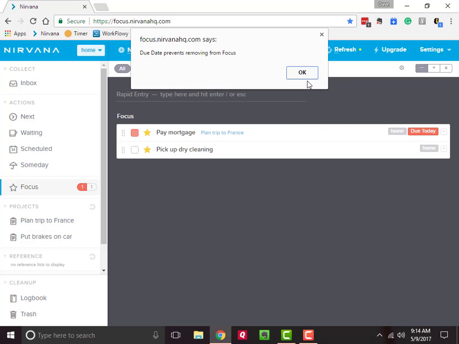You can't sabotage yourself. And I know for me, sometimes I get caught up in my system, and you come up with special little hacks to get around things, and you may end up sabotaging yourself by removing a star you shouldn't have removed or what have you. Nirvana prevents all that, so that's great.